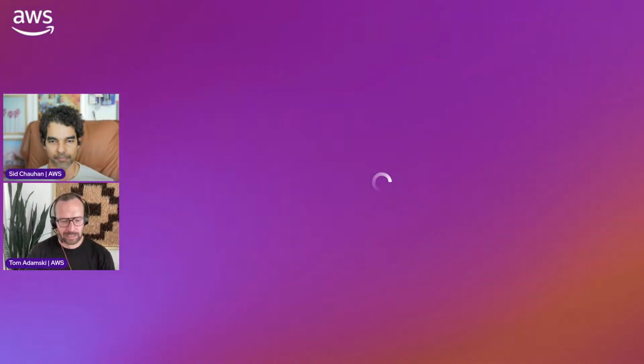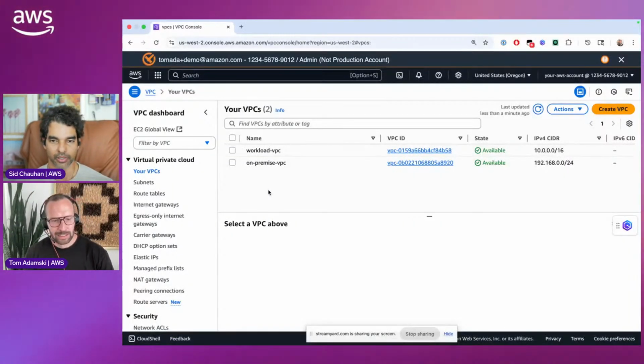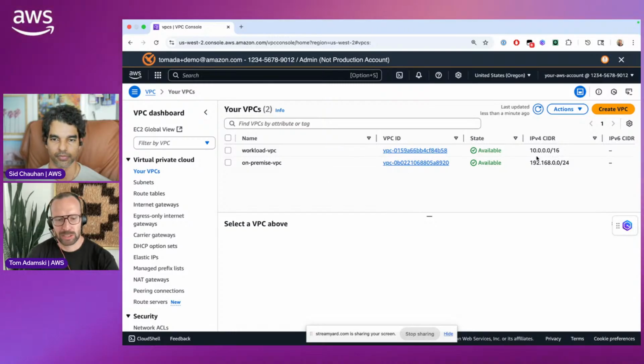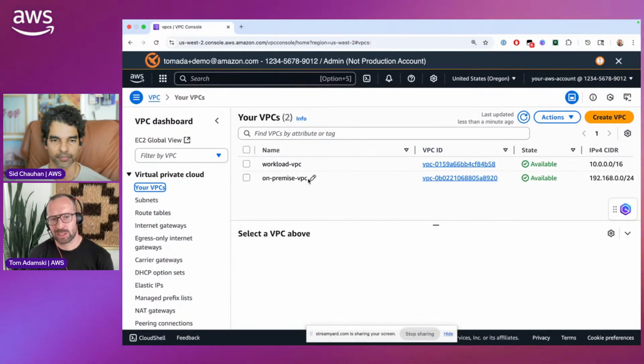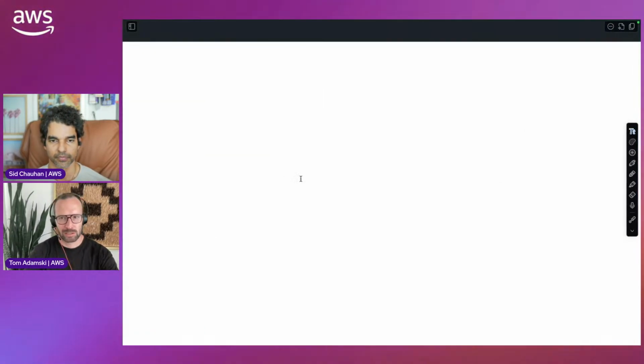Sid, I think if you want to share the screen, we can start drawing and talking about what we have in here. Absolutely. Yep, the screen's visible now. All right. So we're going to go back to the same environment we had last week, where we had a workload VPC in the 10.0.0 range. Then we have a VPC called on-premise VPC, but we're pretending that this is the on-premise environment. So let's draw that out very quickly on our whiteboard.